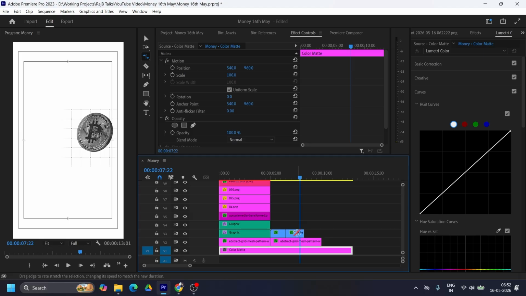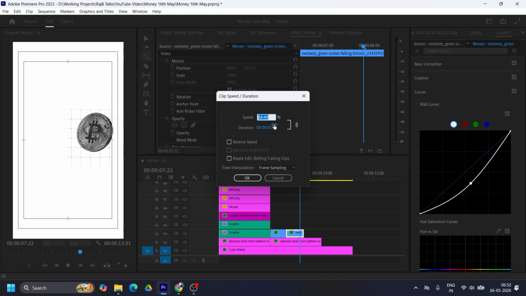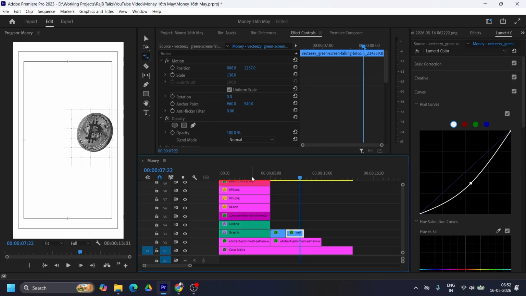You can also right click on this layer and choose Speed/Duration, so you can also decrease the speed. Okay, so it will work like that. I have also done that by stretching the layer. So the same thing will happen. It's your choice.